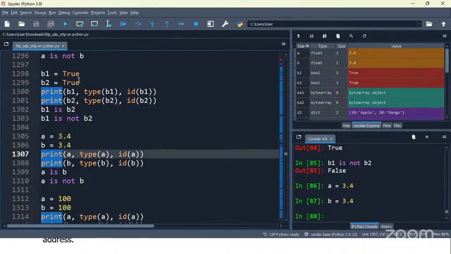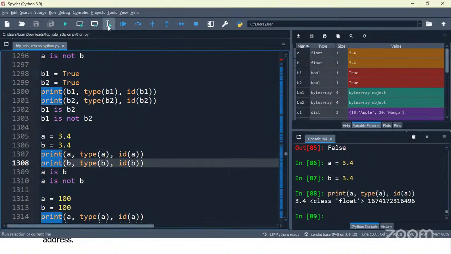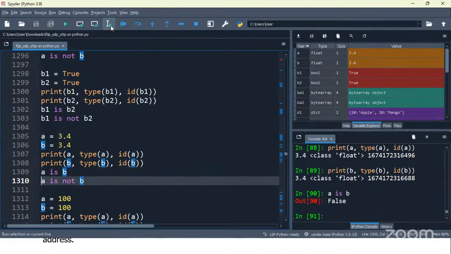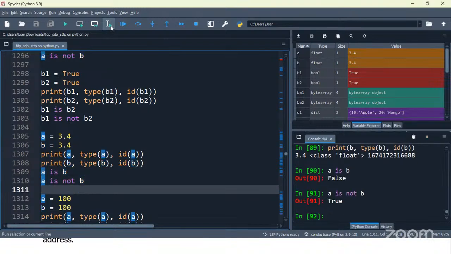Yes. So in the case of float type, again, Python creates two different objects, guys. The address will not be the same. It creates two different objects. When I say A is B, it returns false. When I say A is not B, it returns true.